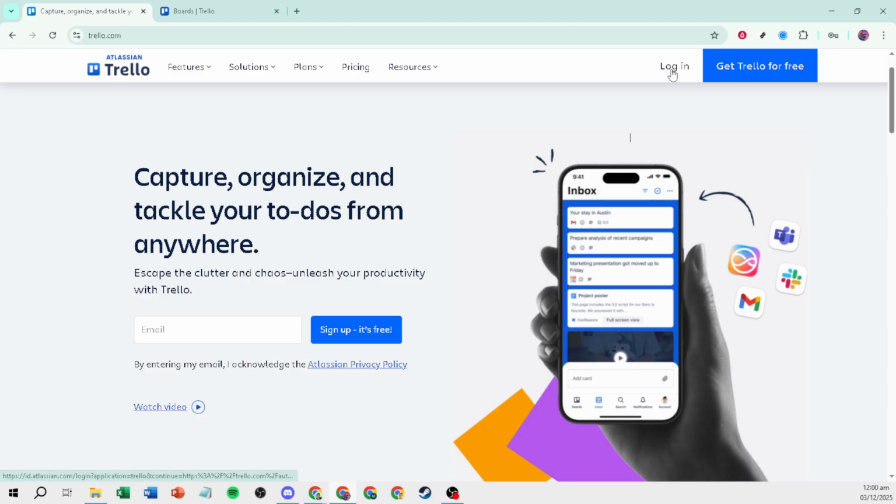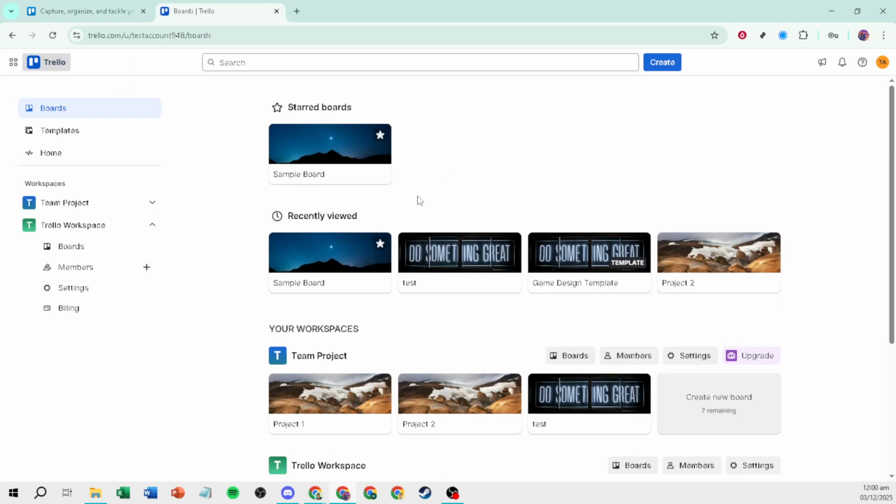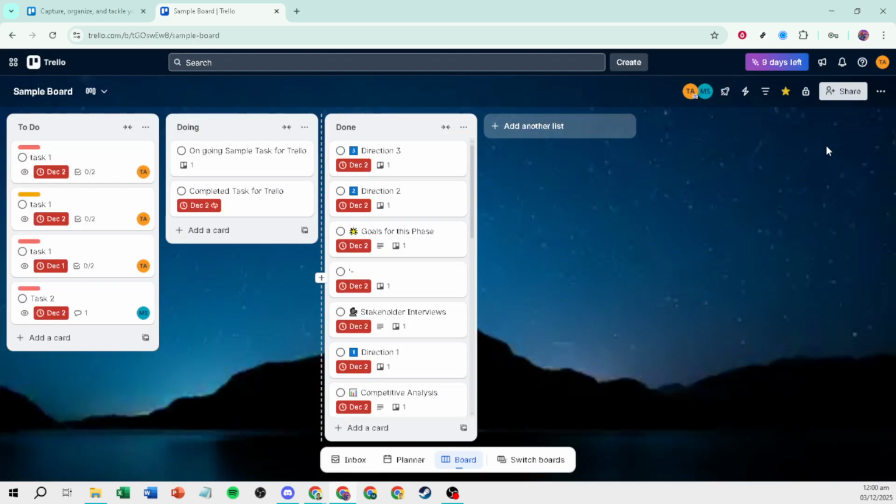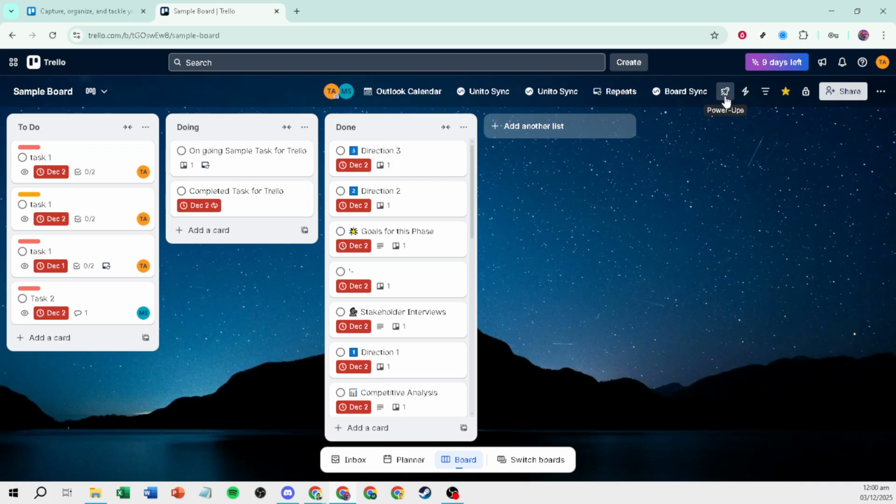First, log into Trello so you have access to the boards you want to connect. Open the board that will be part of the sync. You can add the power-up from any participating board. It doesn't need to be added everywhere to get started.